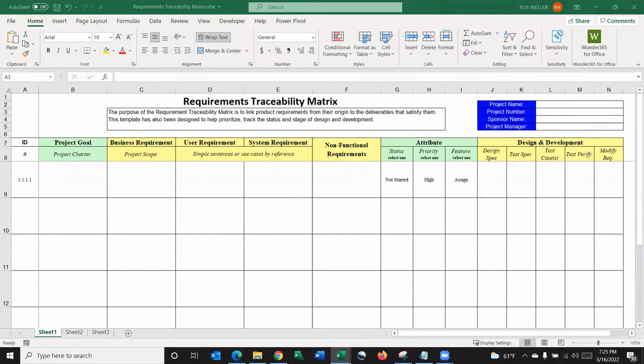Hi there. This is a requirements traceability matrix. The purpose of this requirements traceability matrix is to link the product requirements from their original source to the deliverables that satisfy them. This template has also been designed to help you prioritize, track the status of, as well as the stage of each item captured here, and track the stages through design and development.